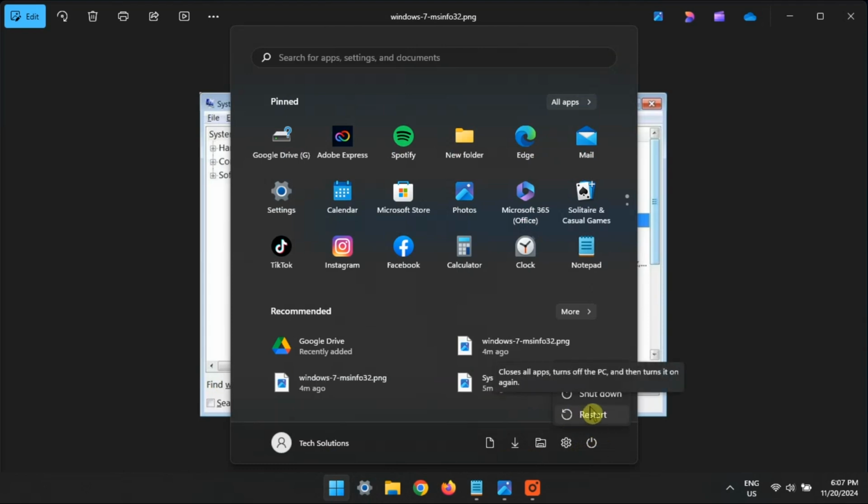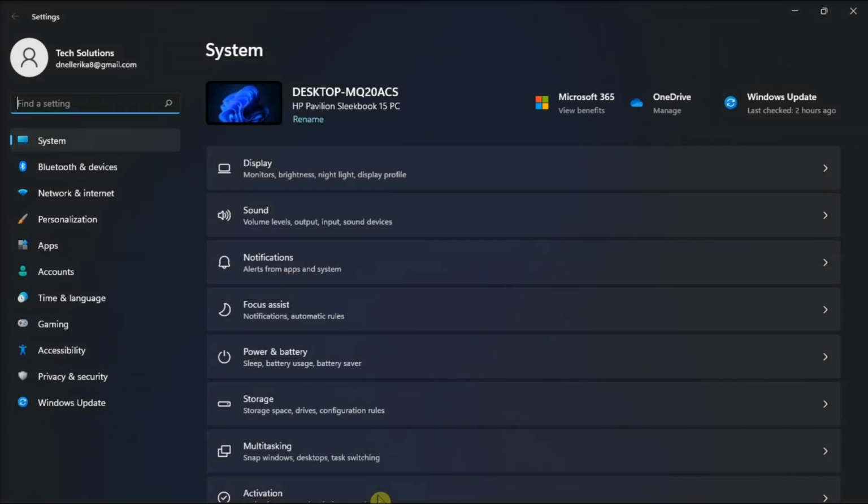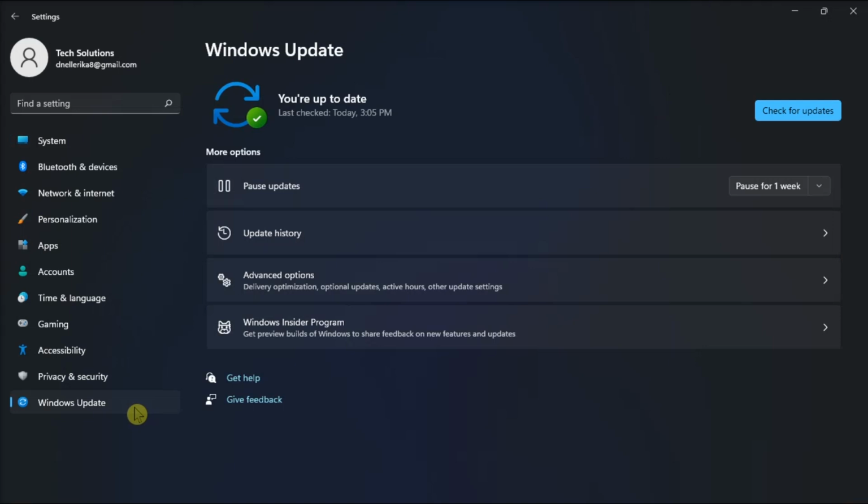cases, a simple reboot would flush any memory conflicts and clear out any temporary files that may interfere with processes like this one. Next, you'll want to manually check for pending Windows updates. Do it by opening Settings, go to Windows Update, select Check for Updates, and wait for the process to search if there's any pending updates.